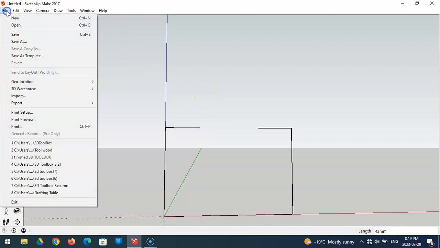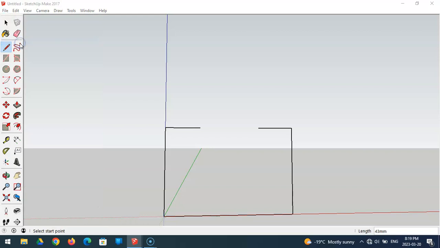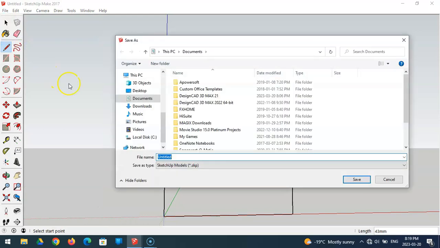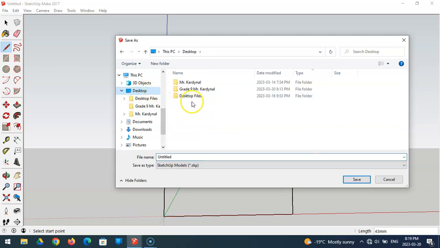So let's File, Save As. We haven't named it yet, so we want to save as, not save. Later we'll be using save. We're going to name this. I'm going to put mine on the desktop in my grade 9 folder.